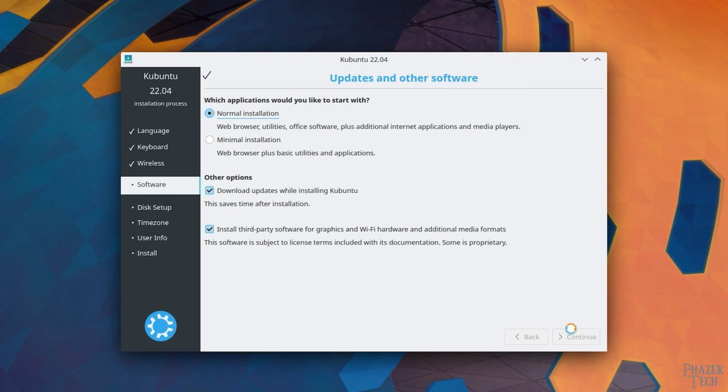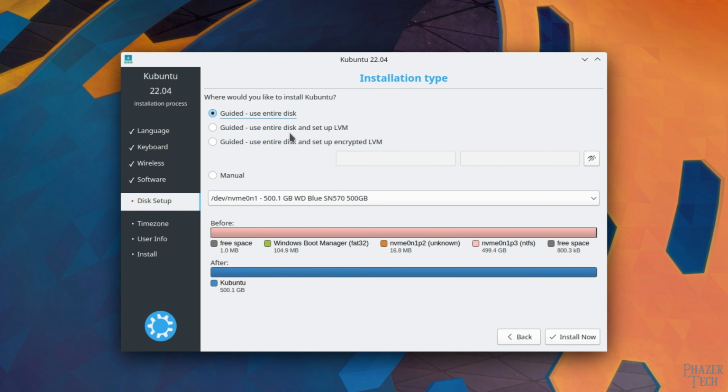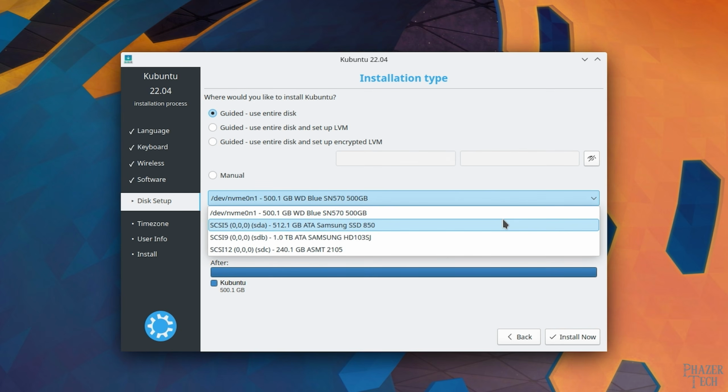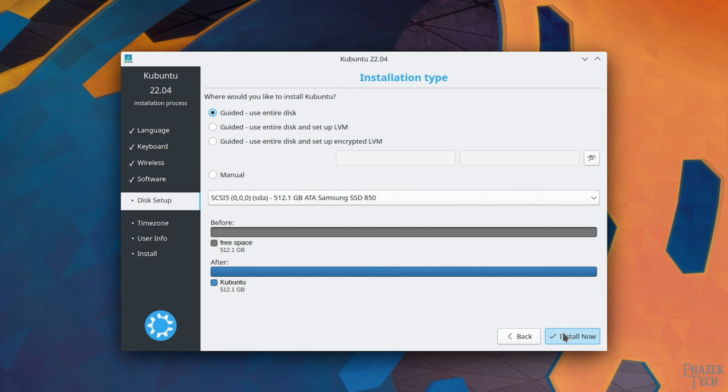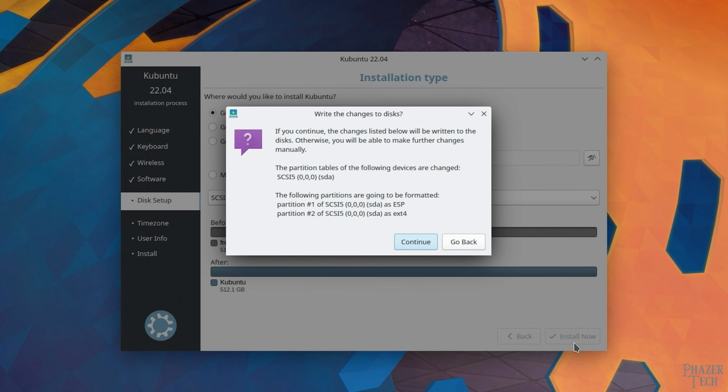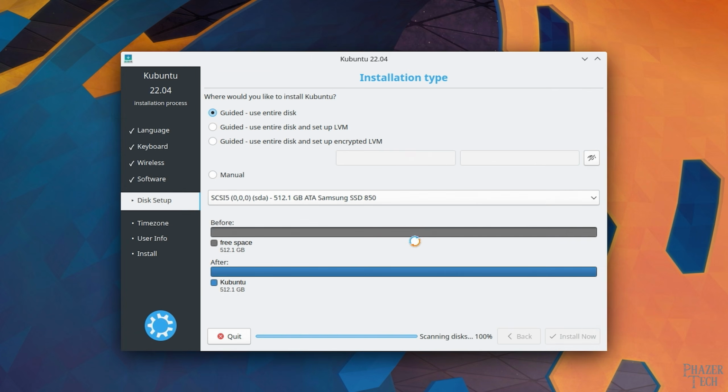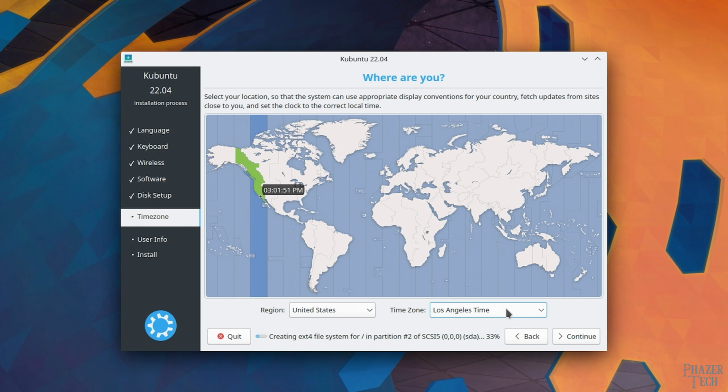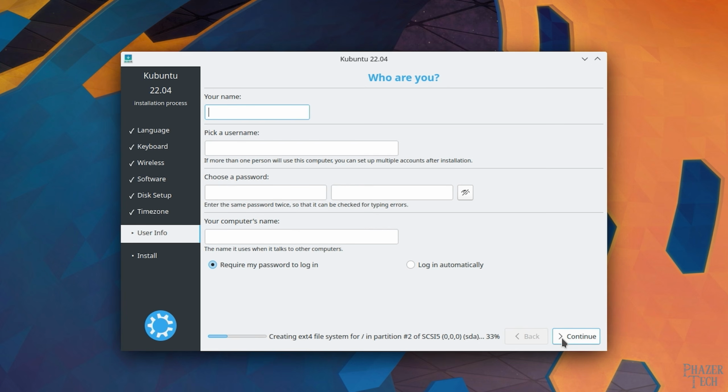Next, the installer will scan your system for connected drives. This might take a minute. Next, make sure you select Guided Use Entire Disk, and then click the drop-down menu to choose the disk you want to install to. Make sure you select the correct disk since everything on it will be erased. Then click Install Now to begin the installation. Hit Continue to confirm. Now select your time zone. Next, enter your username, then enter a password, and then hit Continue.